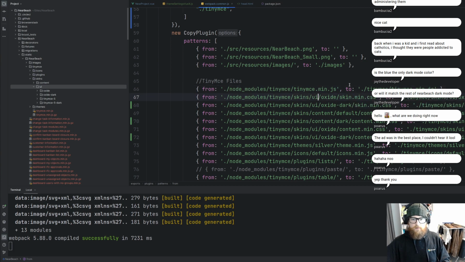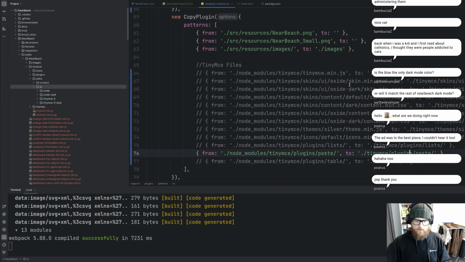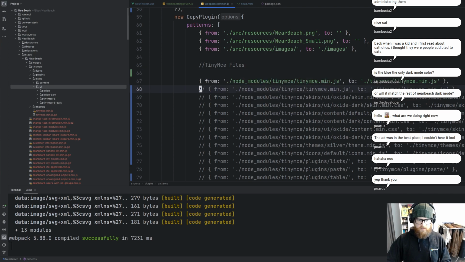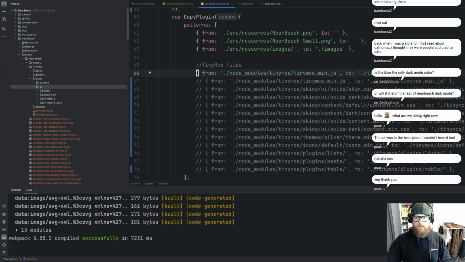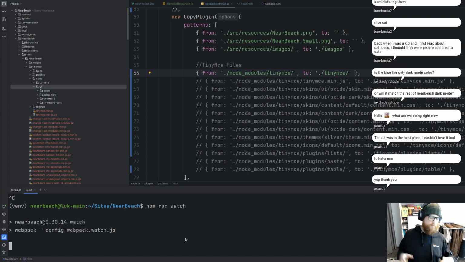And the next thing we want to do is, I am actually going to grab one of these and paste it in, uncomment it. I'm just doing this because we want to copy everything from Tiny Mouse to Tiny Mouse. Now that makes our code size a little bit bigger, but that's not a problem. It gives us more flexibility moving forward with NearBeach.